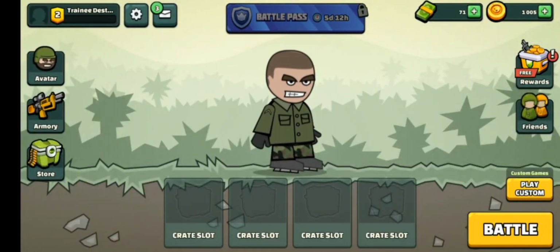How to add friends on Mini Militia. Hi guys, let's get started immediately.